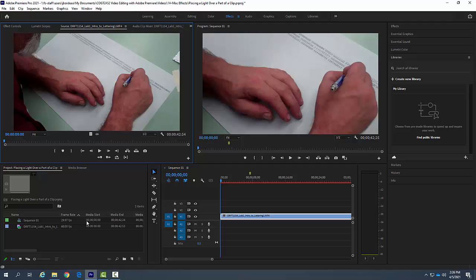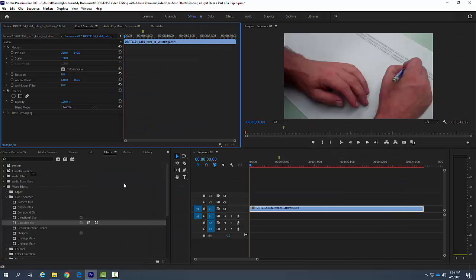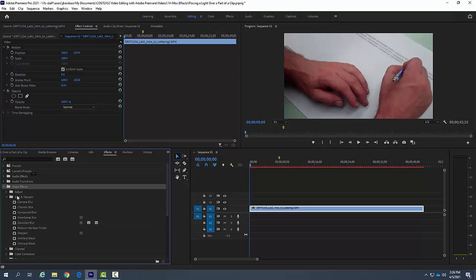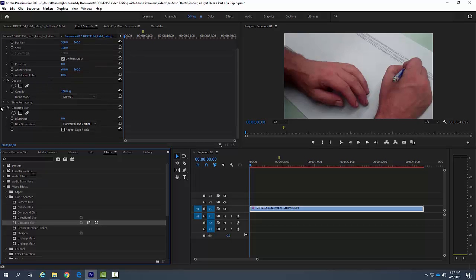So we're going to come over here and go to our effects. I'm going to pick here, go into editing, and go over to my effects. I'm going to come down to my video effects, to blur and sharpen, the Gaussian blur. I'm going to drag and drop that onto my clip. That brings me up into my effects control. Down here you see I have a Gaussian blur.